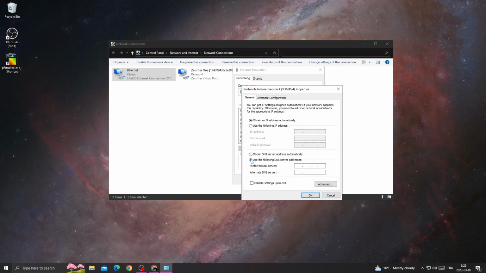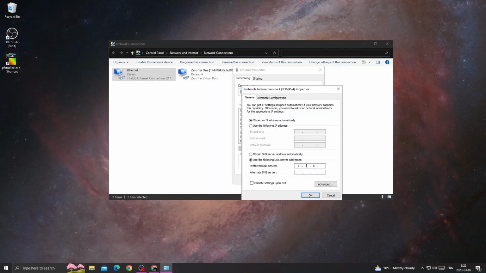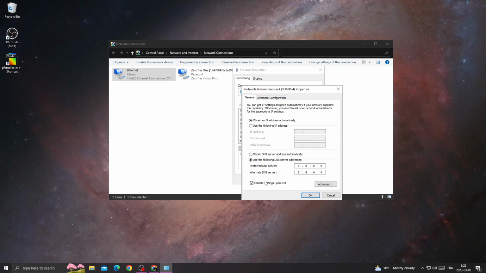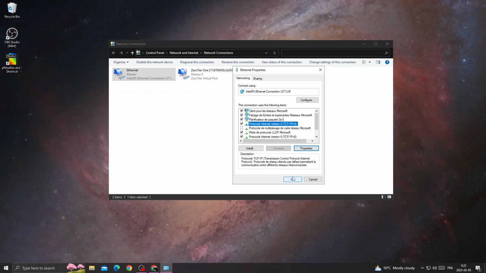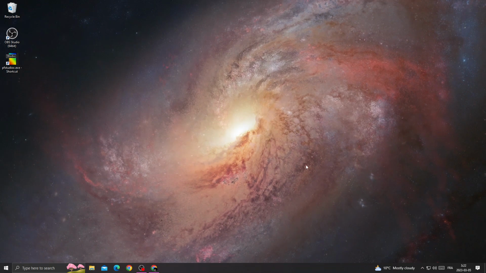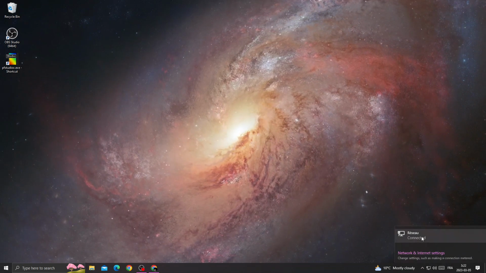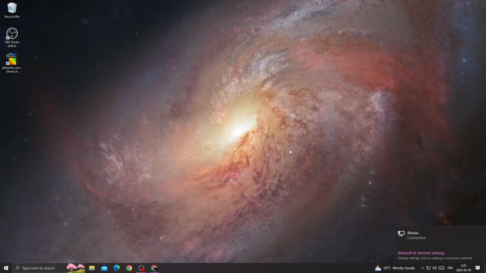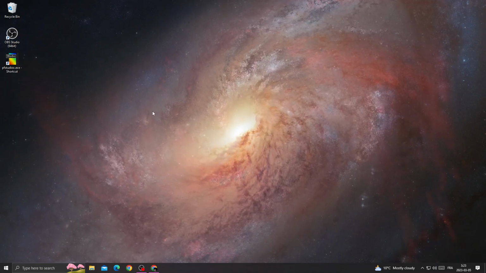You select this one here and then type 8.8.8.8 and 8.8.4.4, and now enable this one and click OK. Now click OK again and then just close it and turn off your Wi-Fi. And if you are using the cable, just unlink the cable and link it again, and that's it. Just take off the cable, and I hope that can help you.